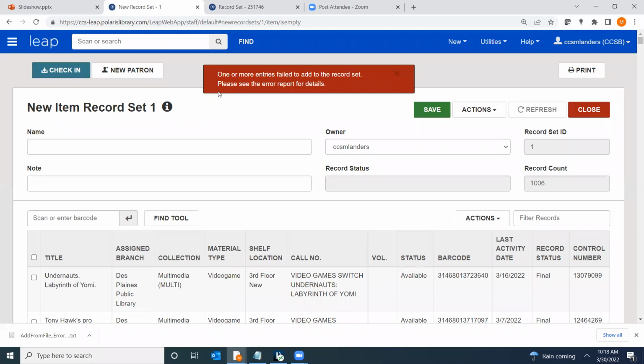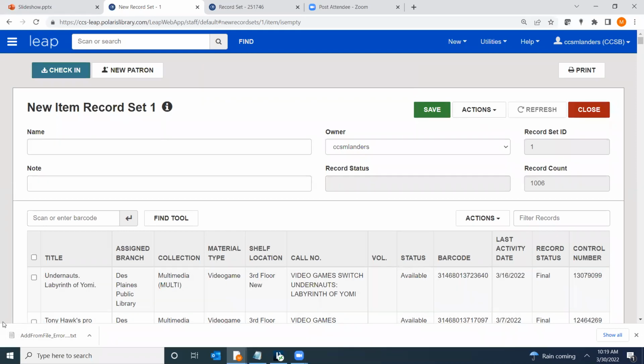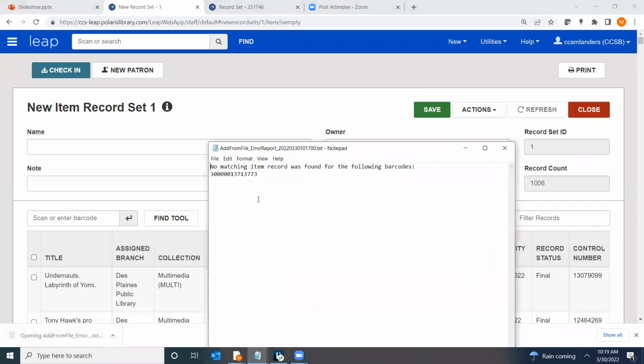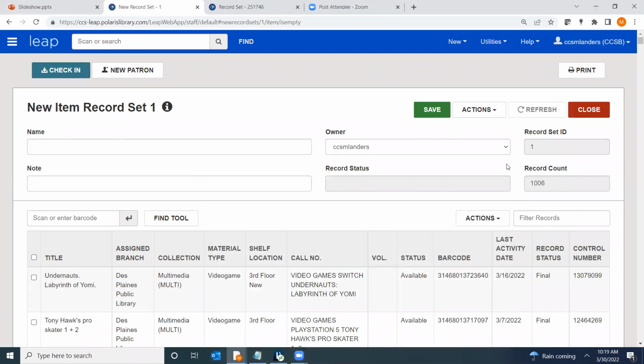Since I had that fake barcode in there and it errored out, I do get an alert that one or more entries failed to add to the record set. And like I said, it downloads that report automatically. So I'm just going to open that up real quick. And it will tell me that there was no matching item record found for the following barcode. And now I have the item or items that weren't able to be added to the set. So I'm just going to close out of that, and I'm going to check the chat here.